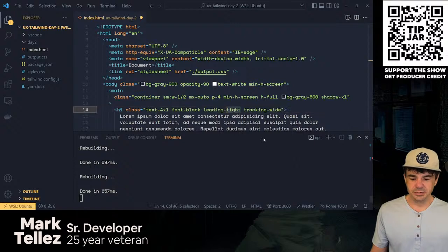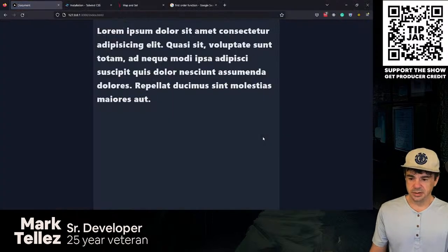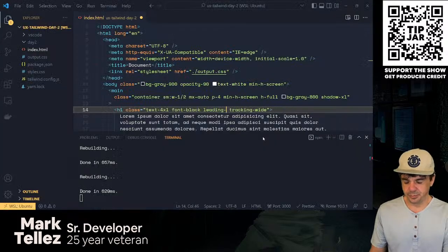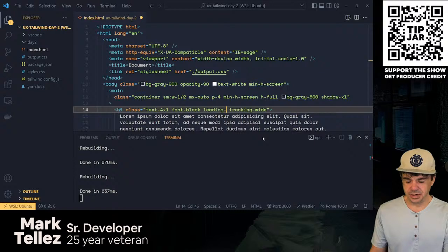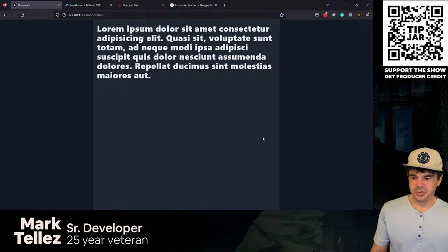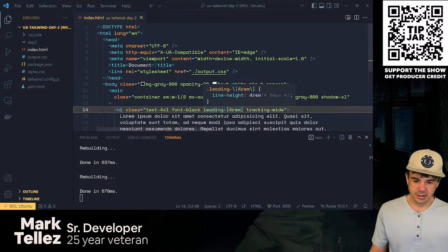I guess you could make an argument that relaxed is a little better. What about 7, 8? Is there a 10? I don't think there's a 10. They don't have all of them, but here's another thing you can do. For rem, you can use the just-in-time compiler to change this, I think. Yeah, line height for rem.